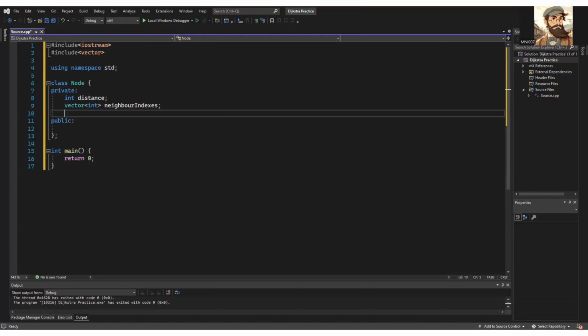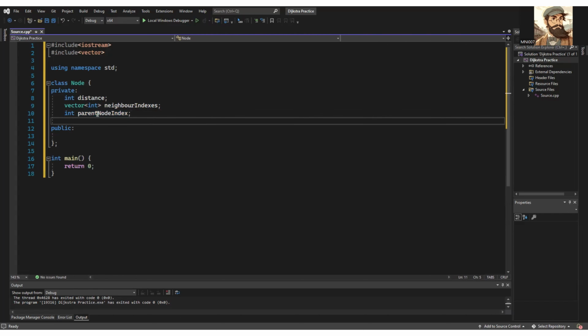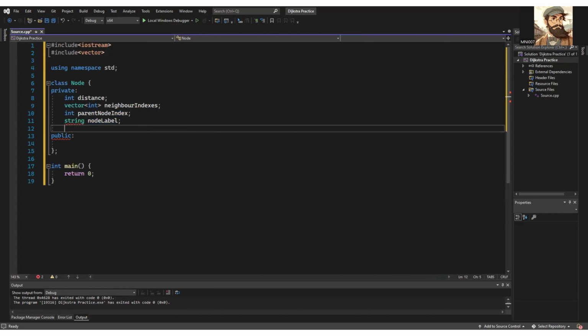Then we would also need what we discussed, the parent index. So we would have the parent node index basically. What is the parent node index? If it is not specified, for now it won't be any meaningful value. Then we can also have a node label, which we saw in the file format as well. Nodes have labels A, B, C, D.